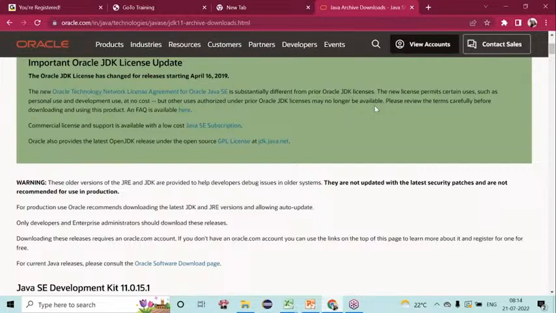Commercial license and support is available at a low cost with the Java SE subscription. So under commercial terms, we have to purchase a Java license, at least for anything other than personal usage and development usage, which are no cost. These terms and conditions are applicable from April 16, 2019 onwards. Okay? Let's try to download.